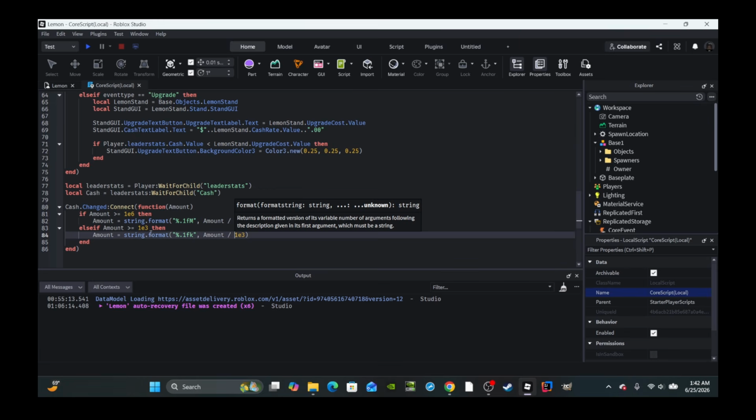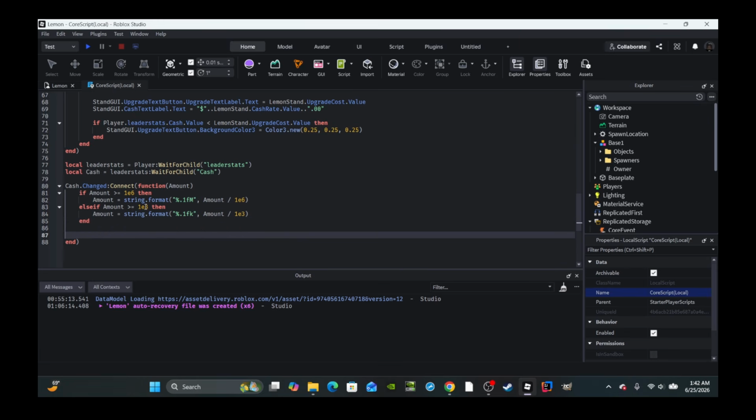My bad. But yeah, so then after the end, we're then just gonna say core GUI dot cache frame dot cache text label dot text is equal to, in quotation marks, the money symbol, dot dot, amount. And we are done with the local script. We can then move on to our server script.